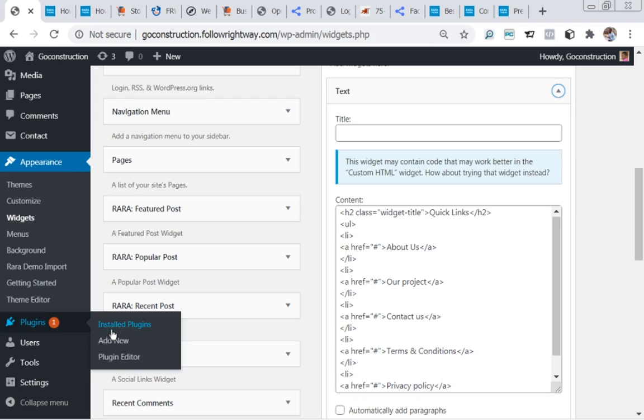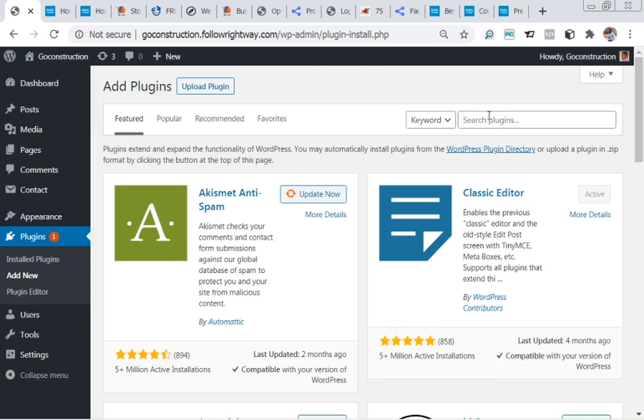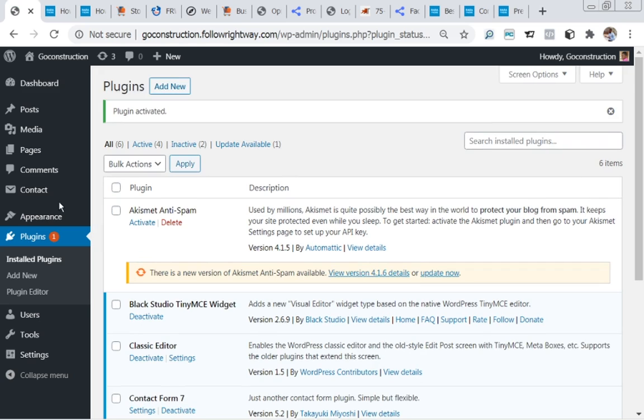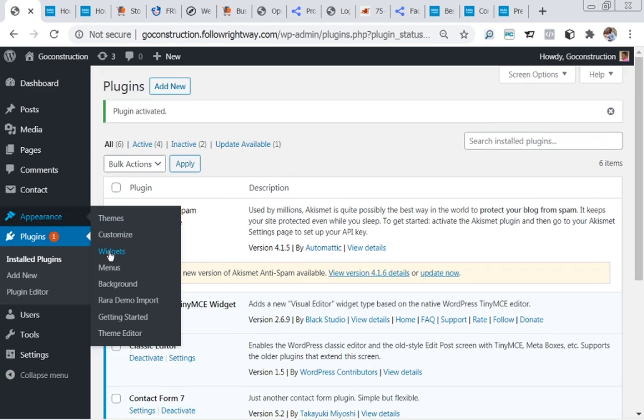Let's move to plugin and click on add new. So let's search for visual editor. Okay, here it is, the visual editor widget. It's known as Black Studio TinyMCE widget, but it normally shows as visual editor. Let's click on install and click on activate. Great, so let's move back now to the appearance and go to the widget area so that I can quickly show you how to do that.